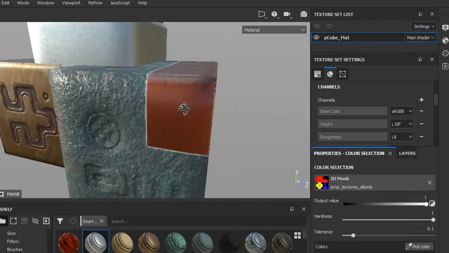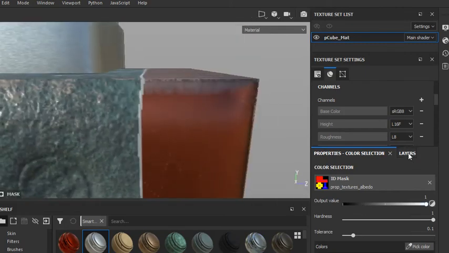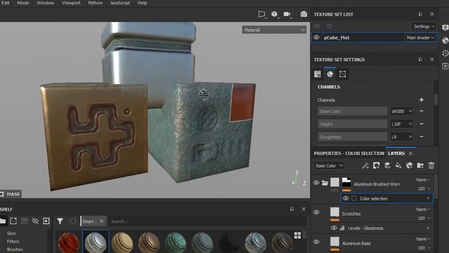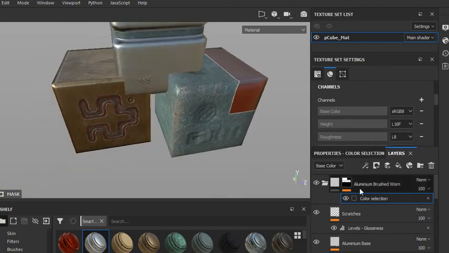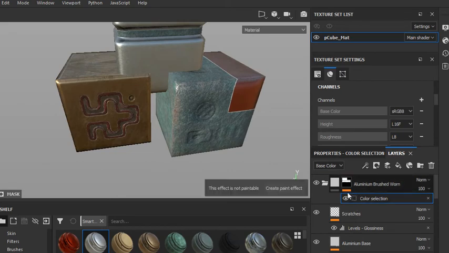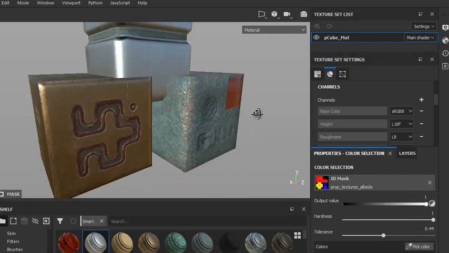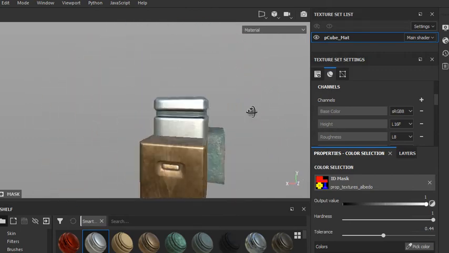Okay, and then you may come across something like this where you have a seam. This is just a layer stack thing, so if you're running into that, then you may need to have a base material that is matching, or you can adjust the levels of the color selection. So I can go in here and do a tolerance that's higher. That seems to work.